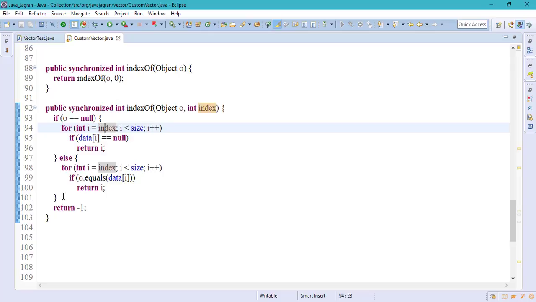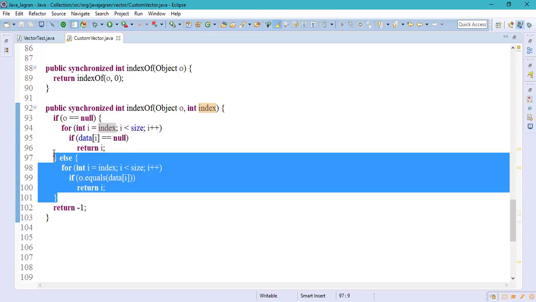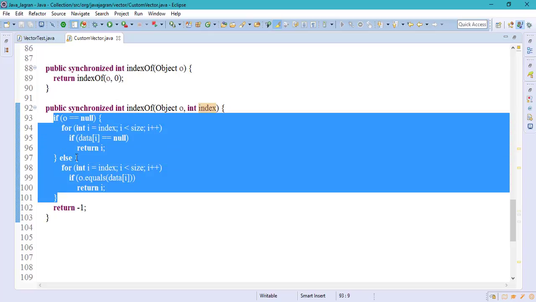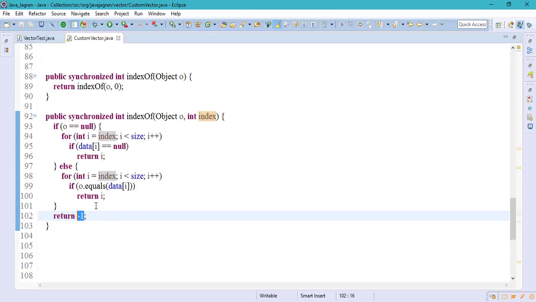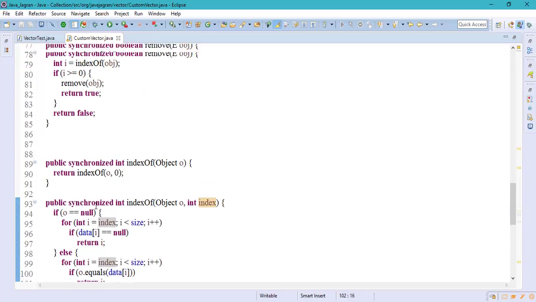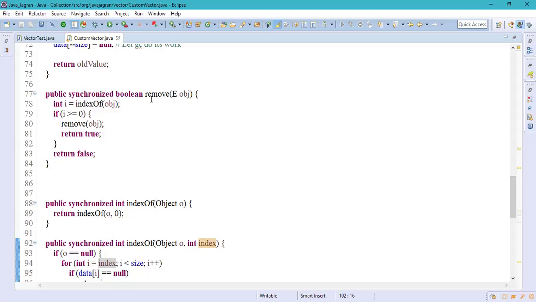So this will happen. If, apart from this, both of the conditions fail, that means the data is not available in the custom vector. So in that case, I can return -1. So the user can understand that the data is not available based on the -1. The same thing I am doing here for the remove operation.